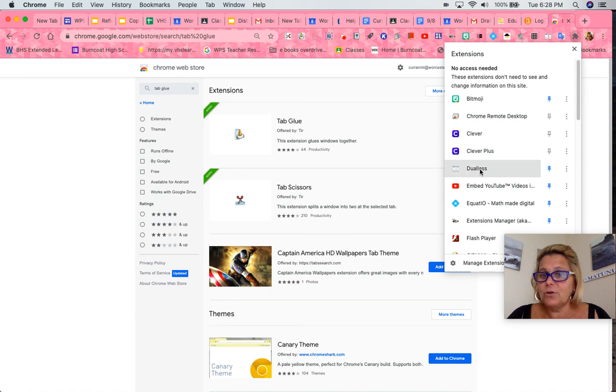This is another extension called Dual List. It will also do separating of tabs and create two windows. And so that might be something that you like, but I prefer the Tab Scissor and Glue. But give it a try. If you like split screen and you're not really great at separating your tabs, give it a try. Okay, hope this helps.